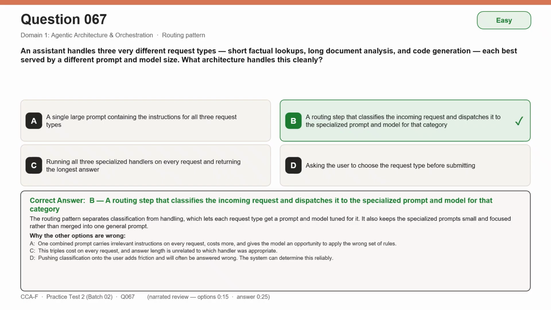This triples cost on every request, and answer length is unrelated to which handler was appropriate. Asking the user to choose the request type before submitting is incorrect. Pushing classification onto the user adds friction and will often be answered wrong. The system can determine this reliably.